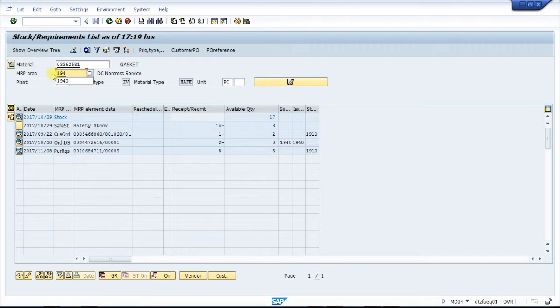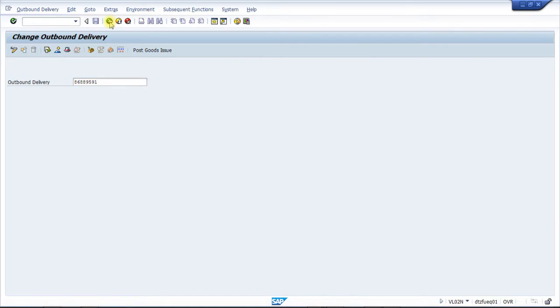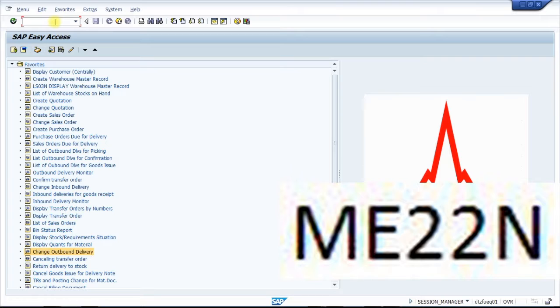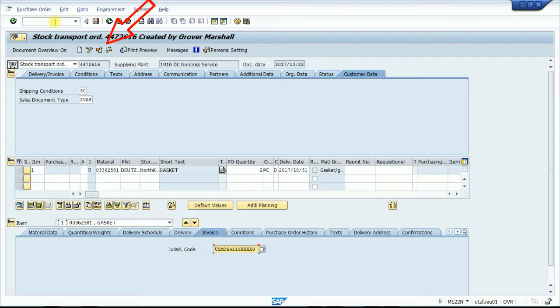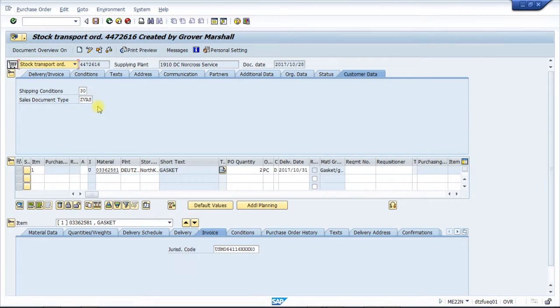To cancel the stock transport order, you must first return to the main SAP session manager, and select the following transaction to change a purchase order. If you are not on the correct purchase order, you can enter it here by single-clicking on the other purchase order icon, and entering the desired stock transport order number here. Then single-click Other Document. Once in the correct stock transport order, you need to highlight all line items, and delete them by single-clicking on the Delete button.